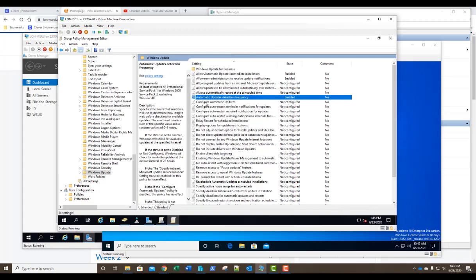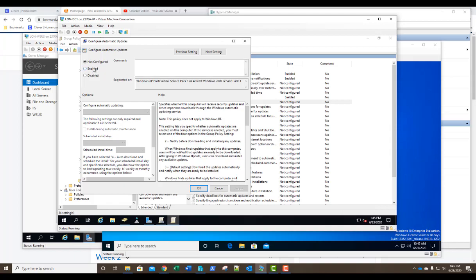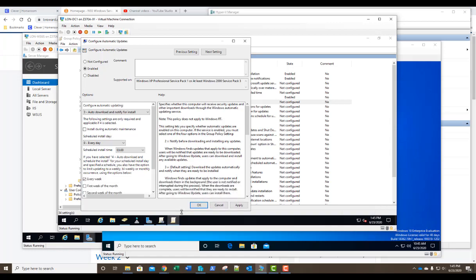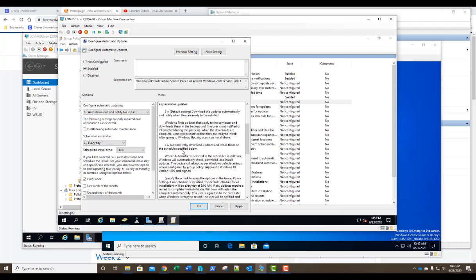Now, what about configuring automatic updates? There's a couple different settings in there. When we look in here, you can see that we're going to enable it, and now these different update methods are available to us. See if we can make this a little bit larger. Now, I encourage you to go ahead and read through these. Notify before downloading. The default is 3. Download the updates automatically and notify when they're ready to be installed. There's also automatic download the updates and install them on a schedule.